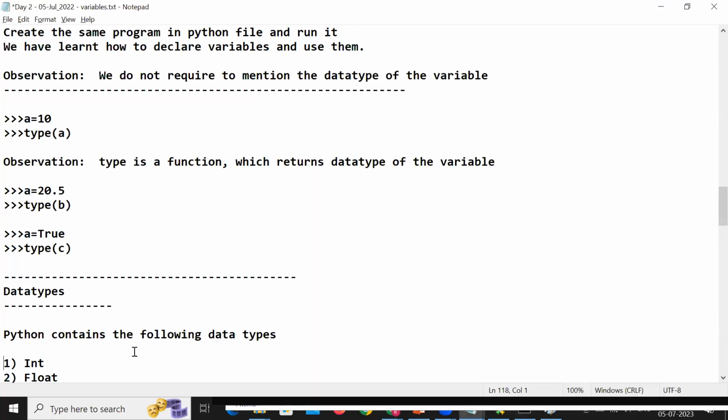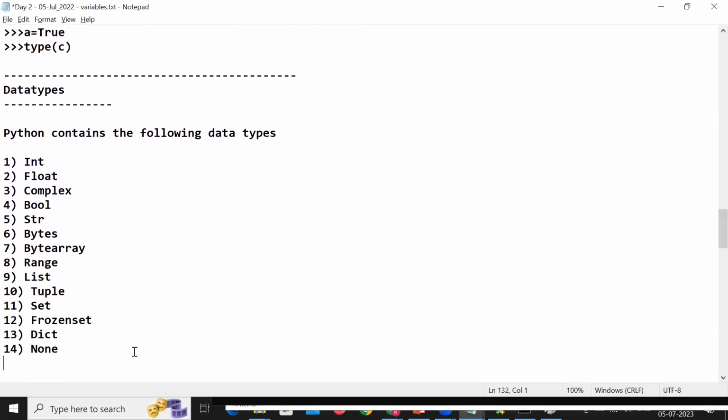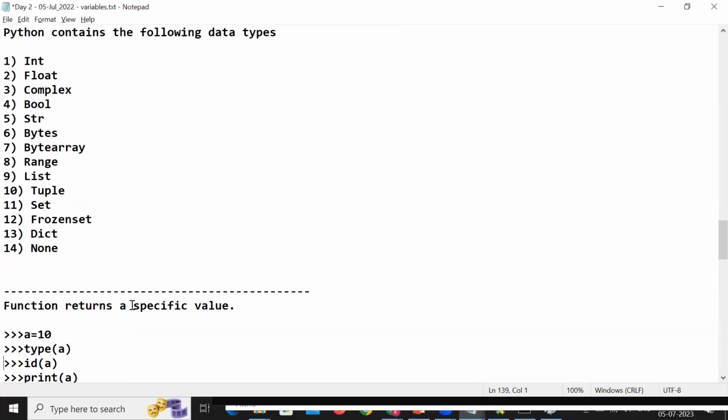There are many other data types available. Please have a look at them. These are the following list of data types available in Python. Anyways, we'll discuss all this in detail. We have experienced integer, float, and Boolean, but there are many other data types like complex, string, bytes, byte array, range, list, tuple, set, frozen set, dictionary, and none. These are the data types. Anyways, we'll discuss these data types in the coming classes.